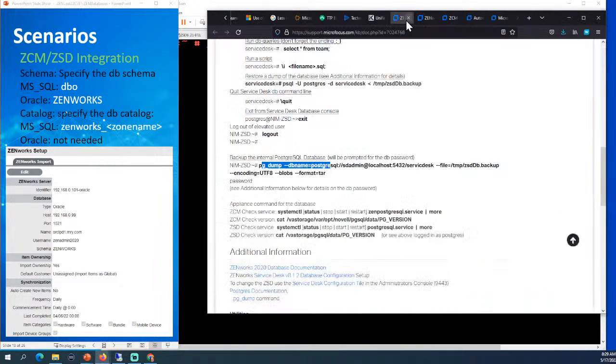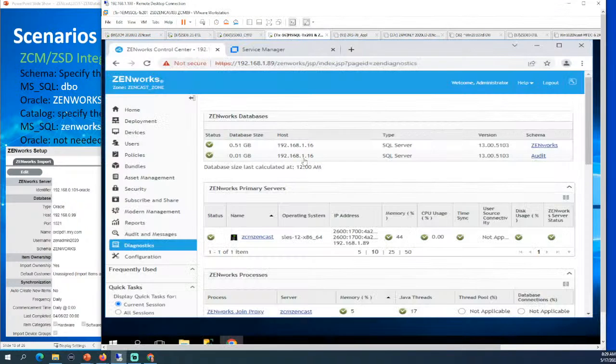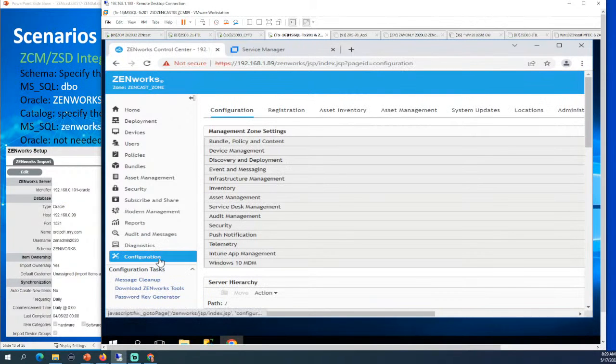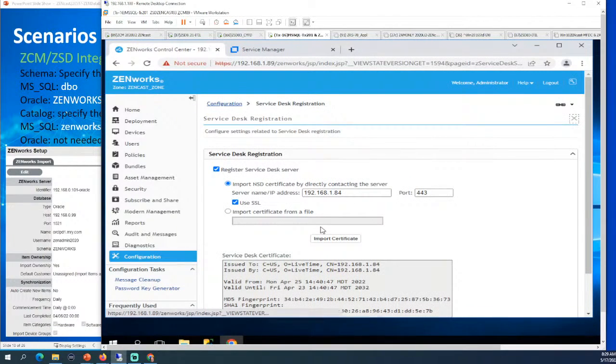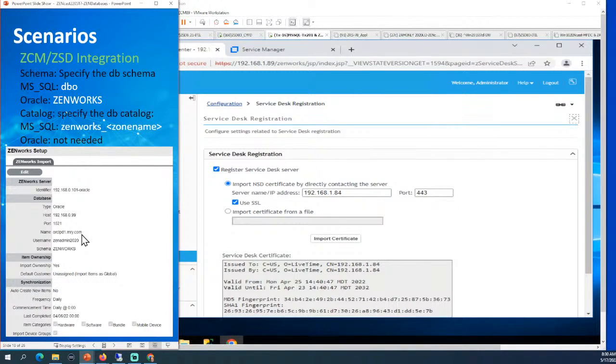So if we went to, I don't think I went over there on this guy. I think I went over there on this guy. In the configuration, if you're integrating the two, because why you have an asset management database in Service Desk as well, and you can easily import those devices. Why do the work twice? But you can go to here under Service Desk Management and register to that particular Service Desk device. And then on the Service Desk side, you do a configuration like this.